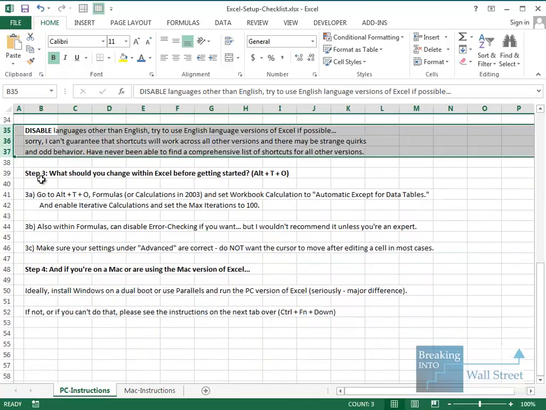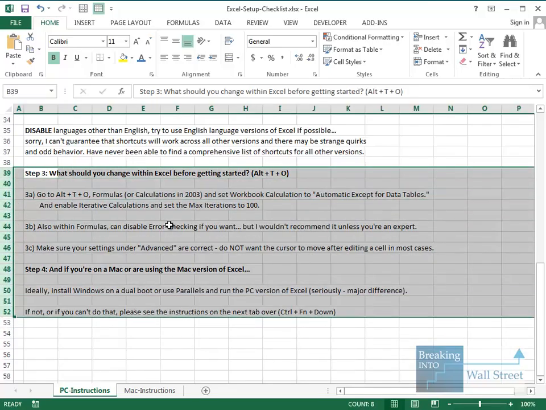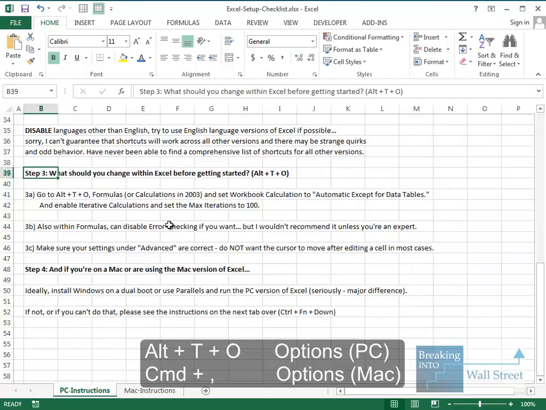Now, part 3 here, really part 3 and part 4. Part 4, I'm going to explain what to do on the Mac. Part 3, what should you change within Excel before getting started? There are a few settings that you want to set right away. So let's go to our friend, the Options menu again.